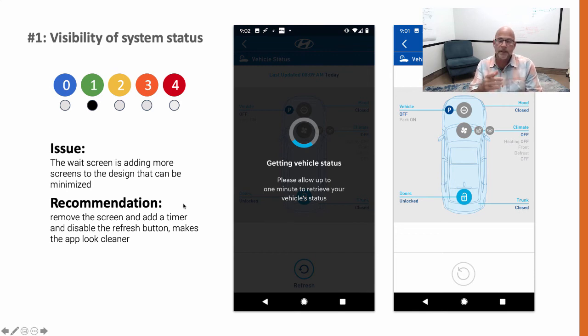You'll also notice that this is covering two kinds of problems here. Sometimes a particular usability problem will actually account for two heuristics. In this case, it's visibility of system status, but it's also minimalistic design. That is, they're saying, let's remove this screen and add a timer and disable the refresh button. So it's doing two things. It's making it more visible, but it's also making it more minimal.